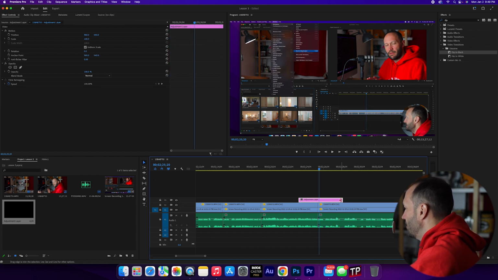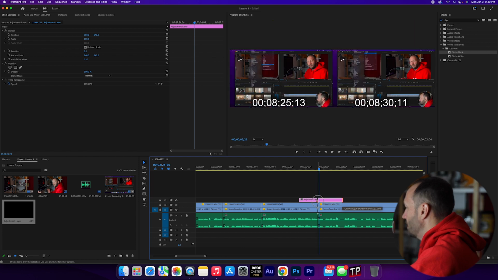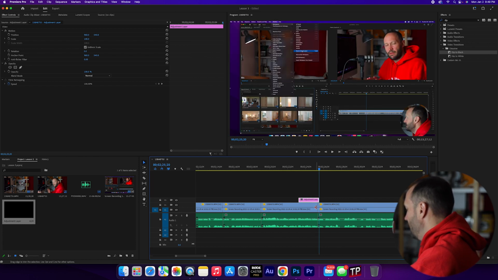I'm going to click on the adjustment layer and shorten it, or you can cut and delete it. And then I'm going to press the up arrow again to go back to the cut. And then I'm going to do the same thing to the left. 1, 2, 3, 4, 5. And I'm going to slide it over.